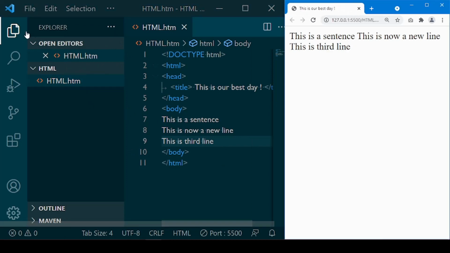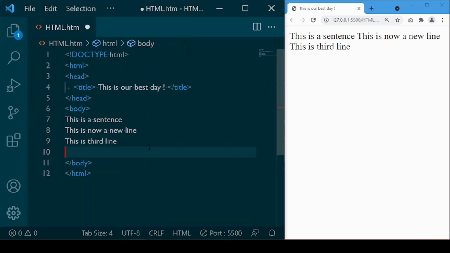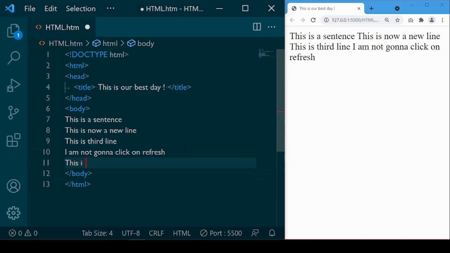Alright, so now I'm going to type something, and I'm not going to click on refresh. I just pressed Ctrl+S and it's in the browser now. I'm going to type, this is time saving. Again, Ctrl+S on the keyboard and it's there in the browser. So as you can see, this is time saving because I'm not going to press the reload button.